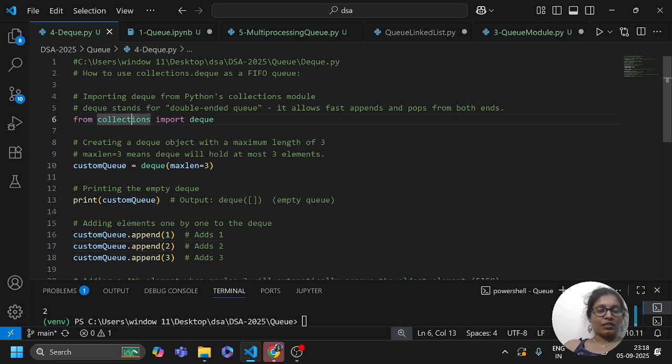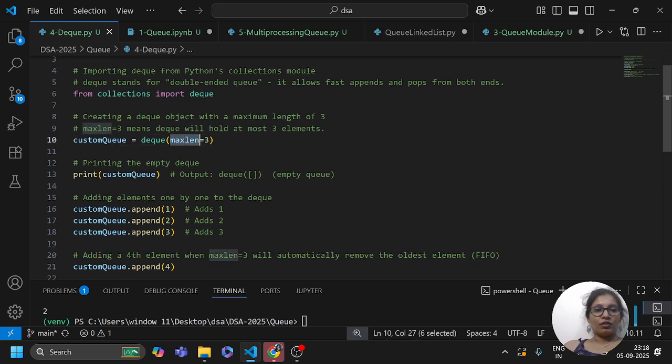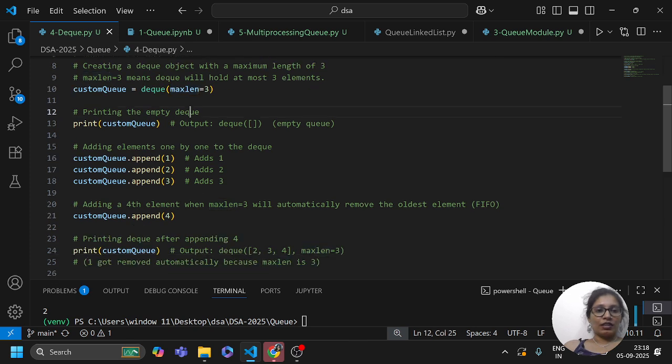Okay, from collections import deque. Importing deque from the Python collections module. Deque stands for double-ended queue. It allows fast append and pop. Max length equals to 3 means the queue will hold at most three elements. Printing the empty deque: print custom queue, output is empty. Then custom queue dot append one, append two, append three.